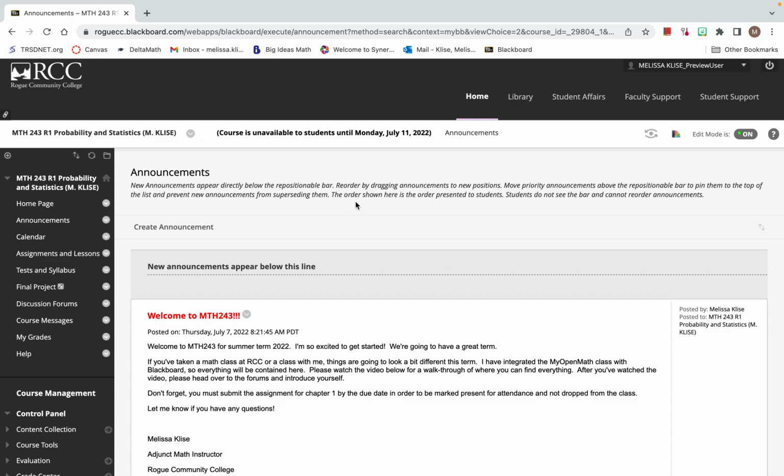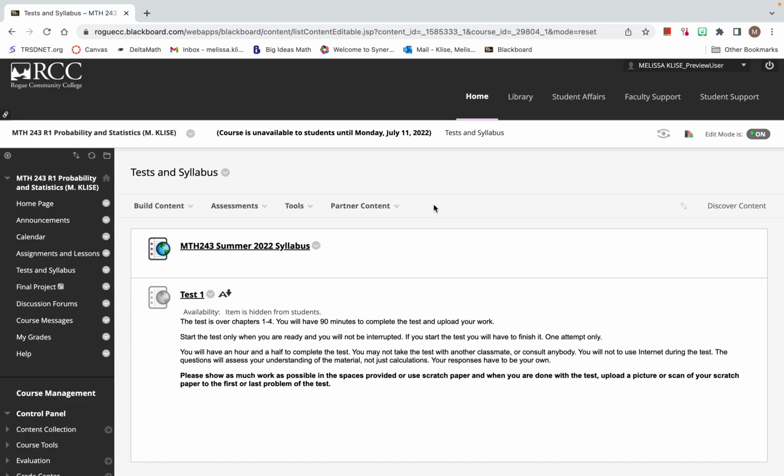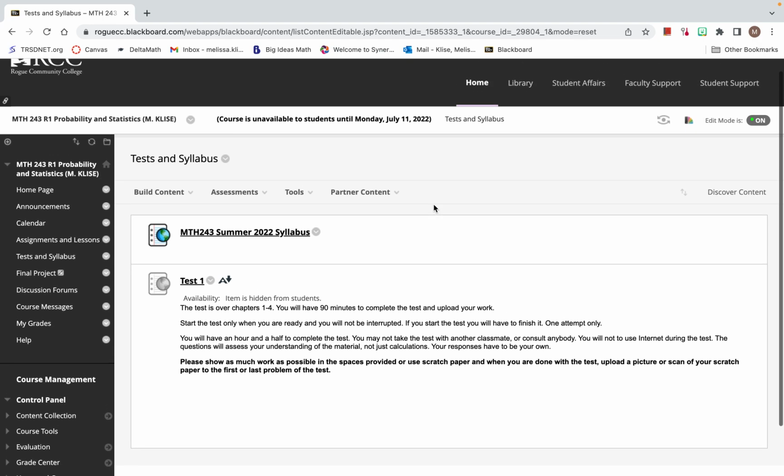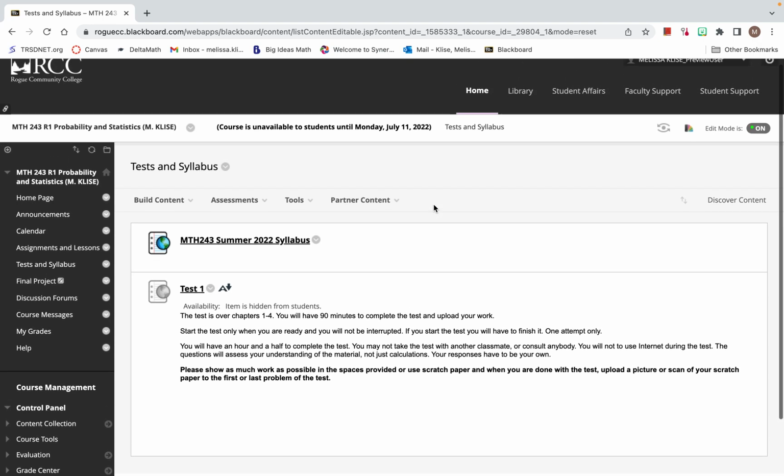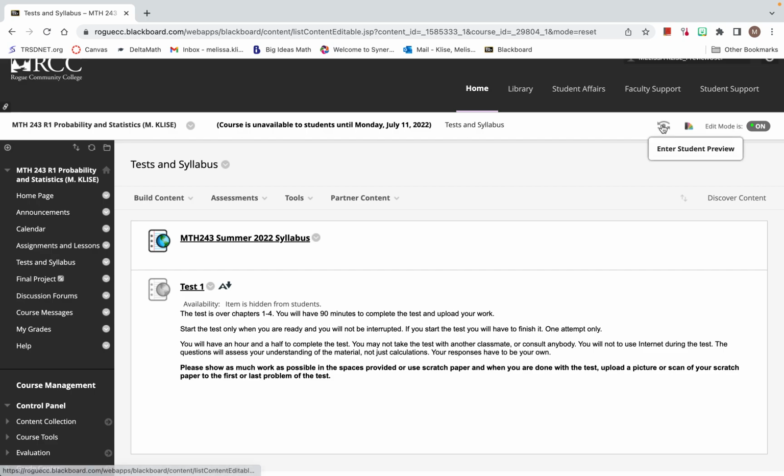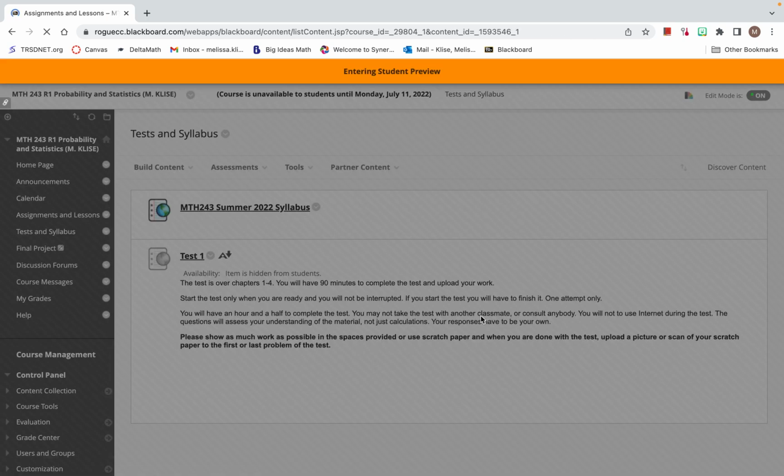I'm going to show you my view because I need you to be able to see where the tests are going to be and what it's going to look like. So over here on the left, the buttons are a little bit different than what they are in your other classes because I changed the names of them to match what's going on in my class. So if I click on test and syllabus, once you have a test available, this is what it is going to look like. But since you do not have a test available, I'm going to enter my student preview.